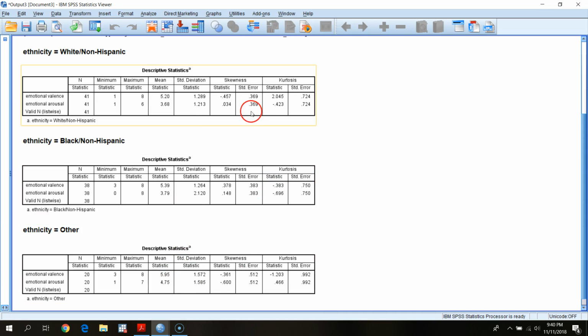Maybe a little bit more for our arousal. But really what we want to look at here, at least at this stage of the game, is just giving an eyeball of our skew and kurtosis values. So here for our white non-Hispanic groups, nothing going on too much in terms of our skew values. Looks like we have some elevation in kurtosis in terms of emotional valence within my group.